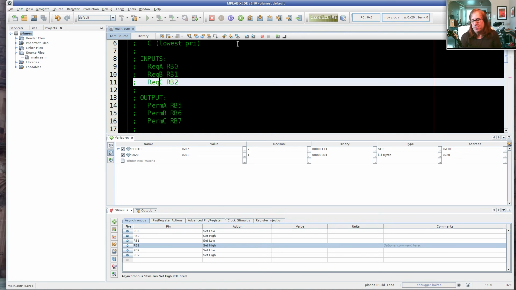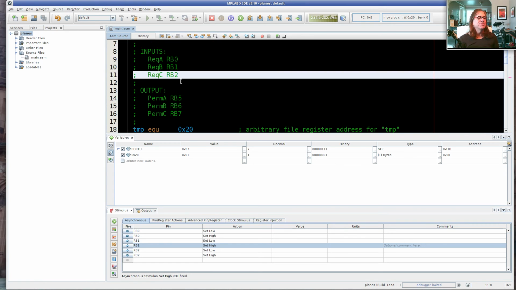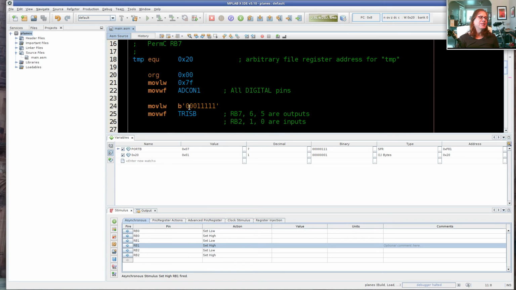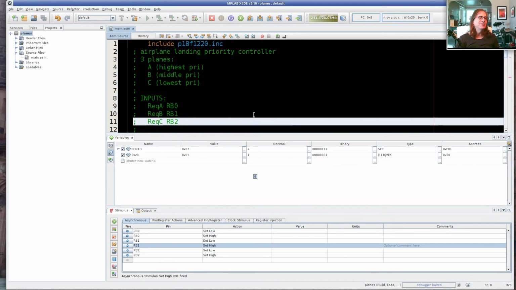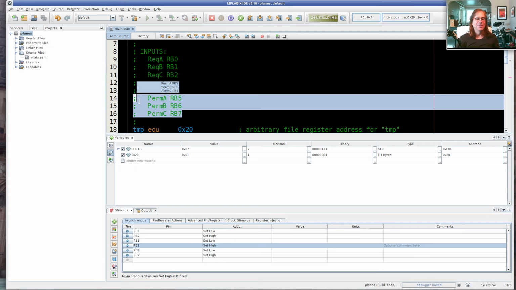And now if I lose my piece of paper, I've still got this information in the code. So 3 planes landing, our inputs are on RB0, 1, 2, our outputs are on 5, 6, and 7. Now, if I had written this in the beginning of working on this code, there's a decent chance that when I got down here and set up my tri-state register, and said all pins are input pins, I would have said, wait a minute, what about these?